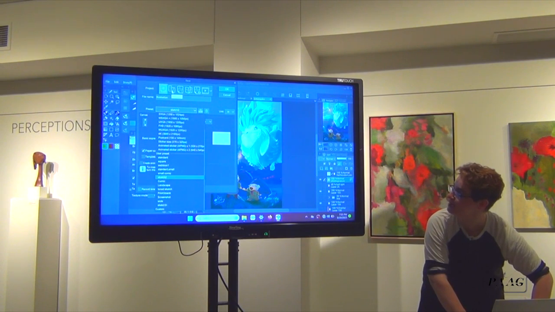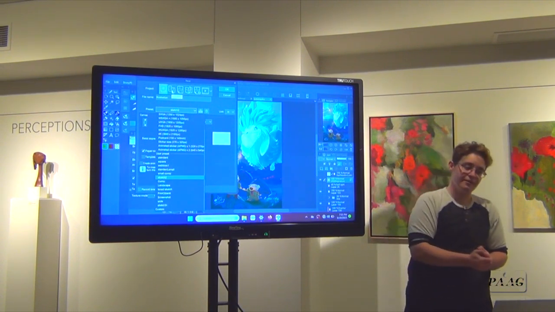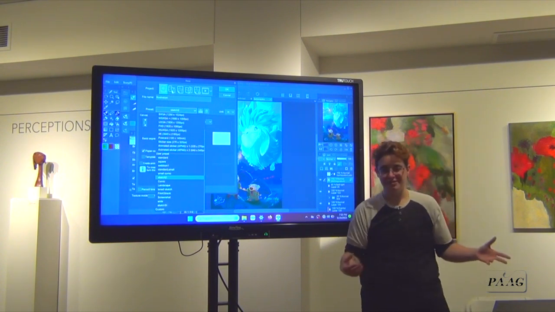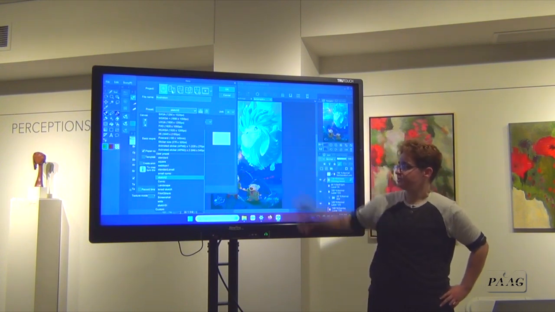I also do comics. I don't really like to use the comic page because the UI doesn't fit with my comic making style. It's easy enough for me to just use the illustration pages.